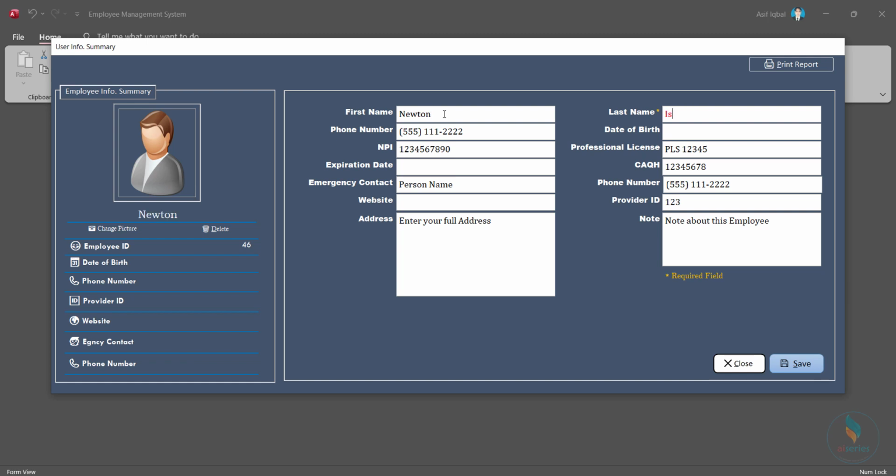The last name in this case is required. If there is no last name, then it will show you an error message. Okay, you can use the tab key from your keyboard to go to the next field.